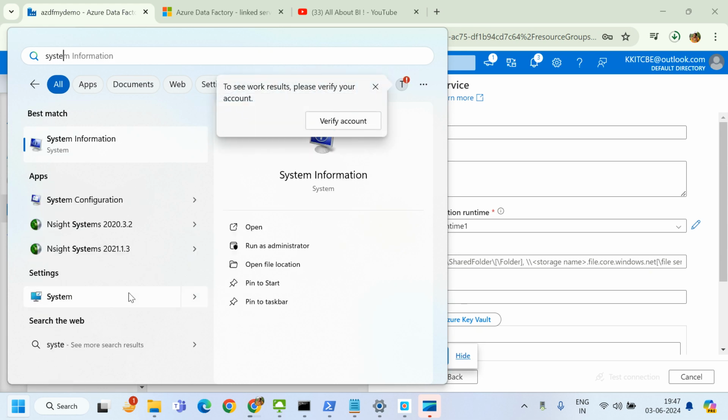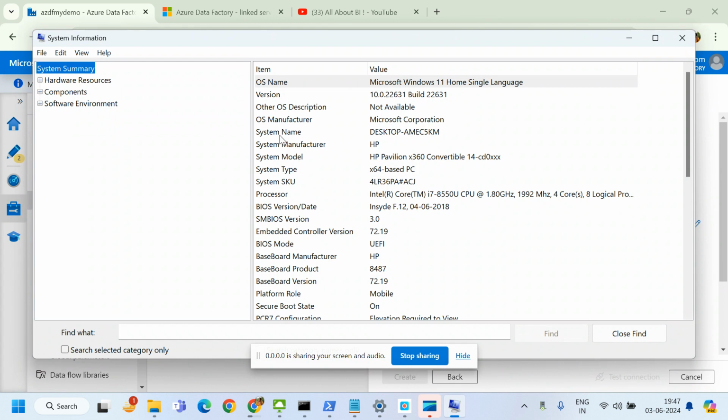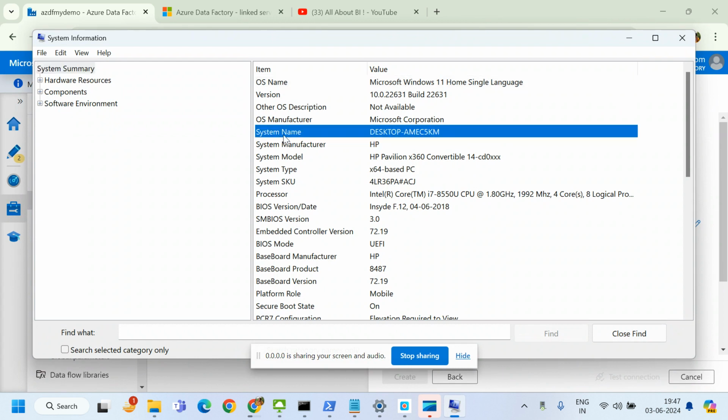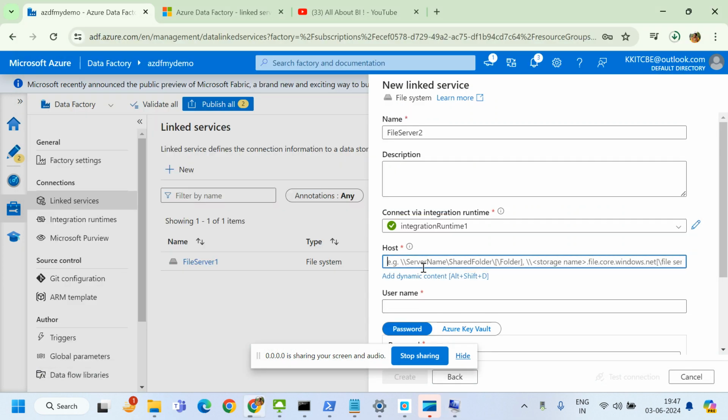If you type system information, you will see the system information in detail, wherein you will see something called system name. Just note it down, then copy and paste it here, followed by the shared folder. For example, if my system name is my desktop or my server 123, this is my system information system name property, and the folder that I've created is data. I'll just type it like this.